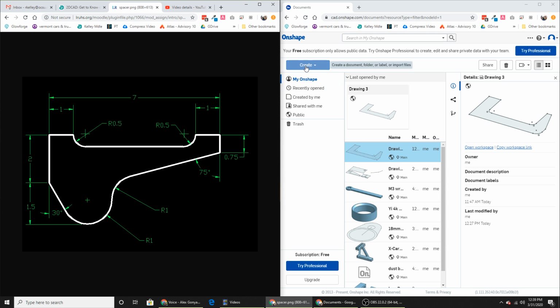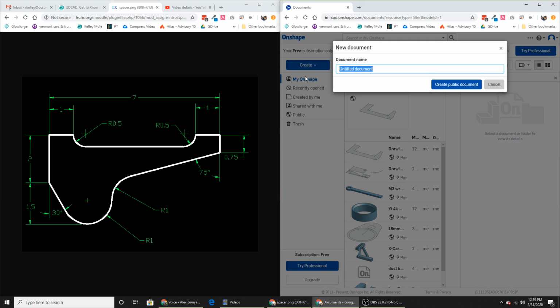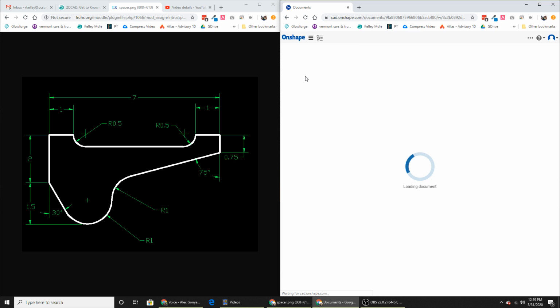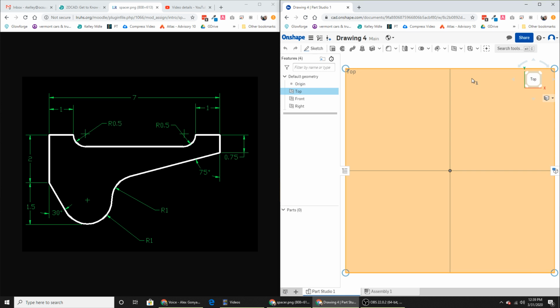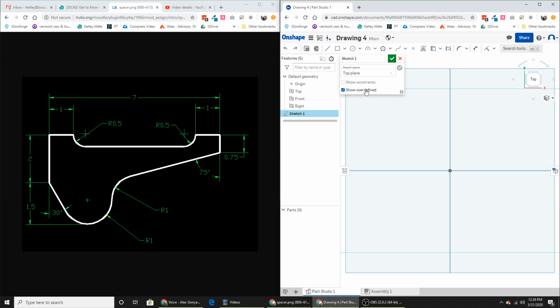So I'm going to come over here to Onshape and create a new document, label it, call it drawing 4. And there we go. Click on that top plane, go to the top of our view cube so we got a nice straight down view. Click on sketch and let's come up with a plan.